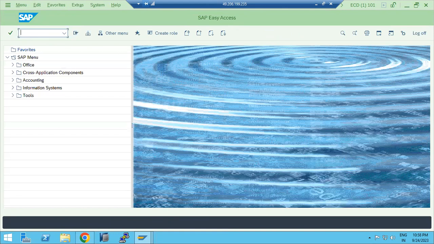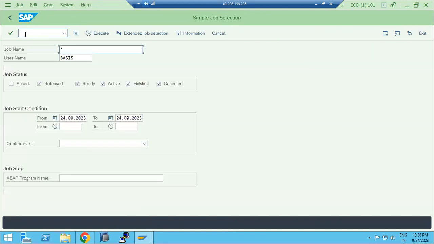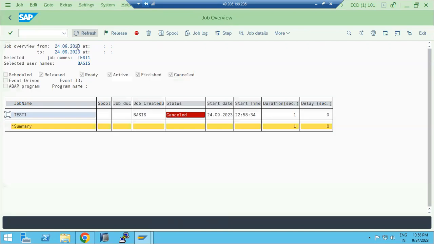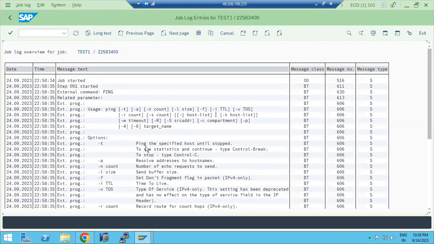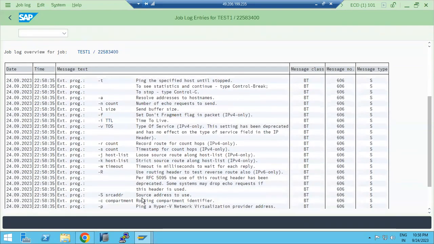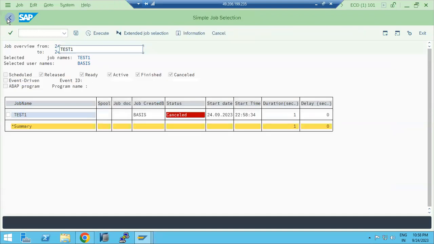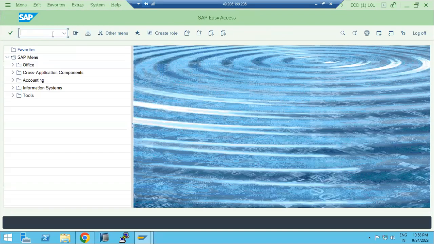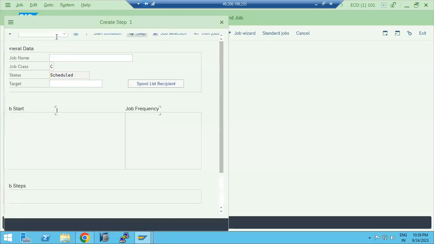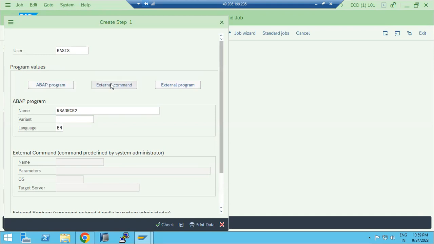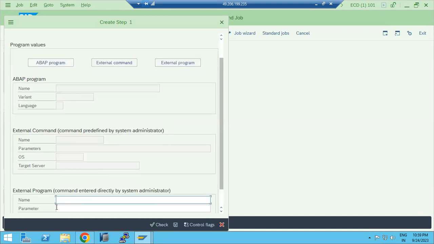Right. Go to SM37. Test 1. See, it is cancelled, because you have not correctly given any parameter here. That's why this failed. So that is the reason. So anything you can give based upon the requirement from them: either the ABAP program, external program, or external command.